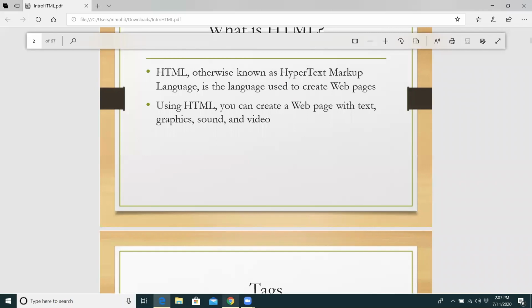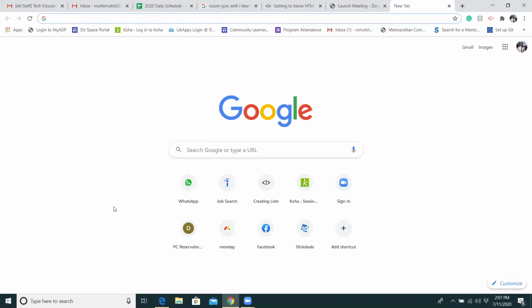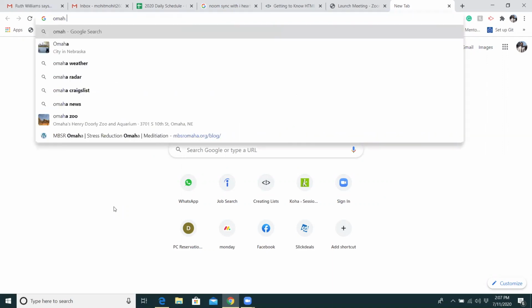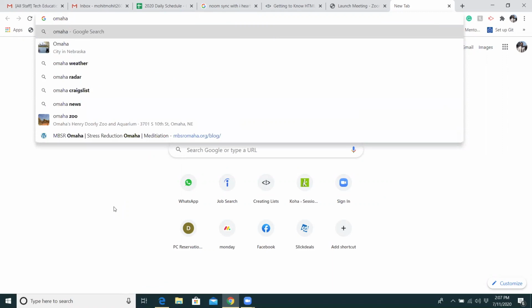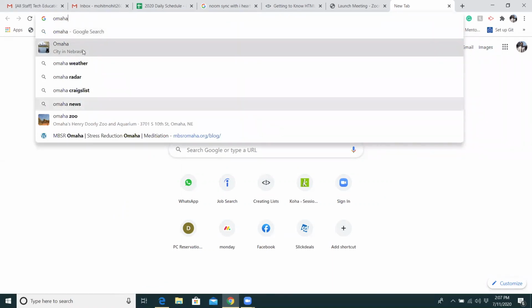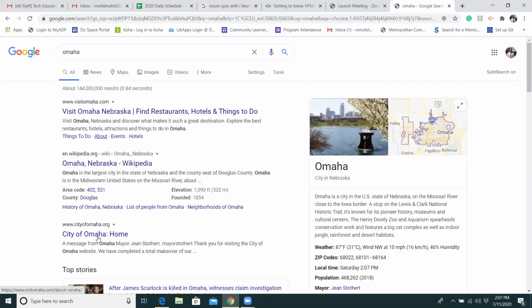So we're going to take an example here. I'm going to show you how HTML works, and how you can understand HTML better. For example, I go to a page on Google, and I want to find out about Omaha. So I just type Omaha here in the Google search box, and it comes up with some options here, Omaha City, Nebraska. I click on Omaha City, Nebraska, and then there are some options here.